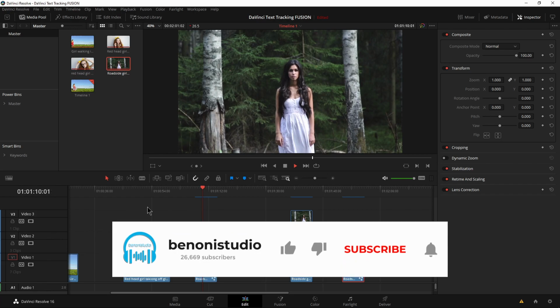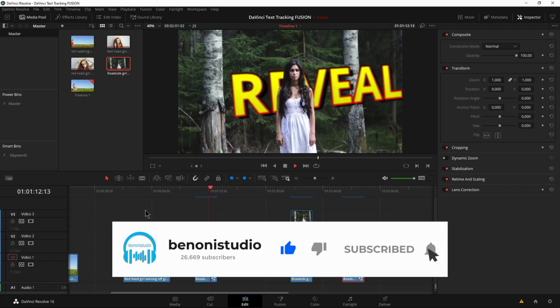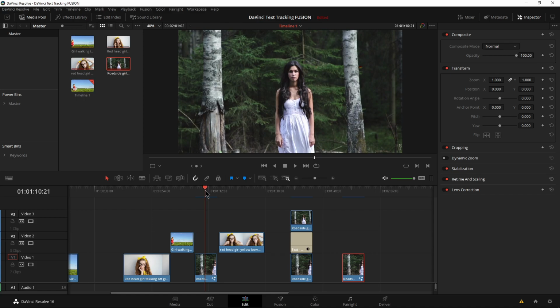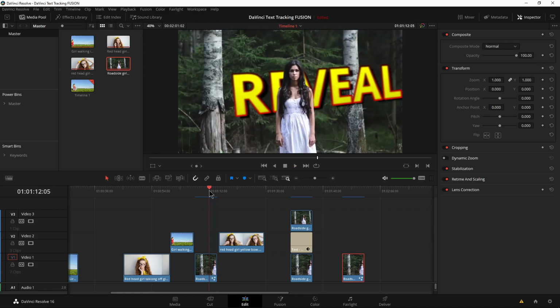All right, so that is our relatively simple text reveal here in DaVinci Resolve. Again, using the color page or using Fusion.